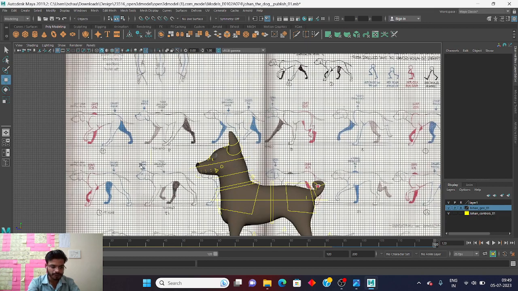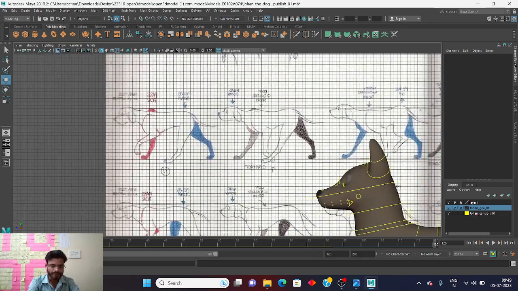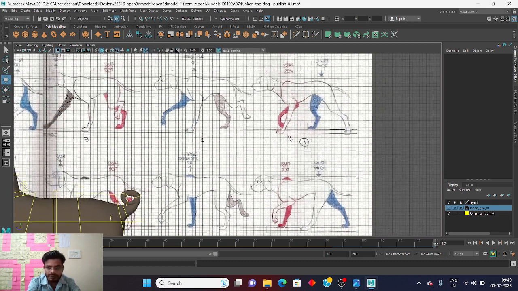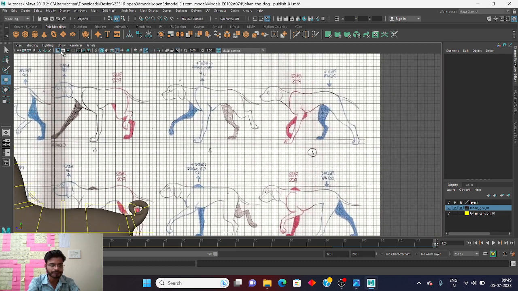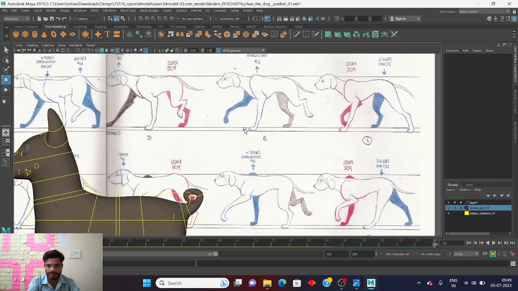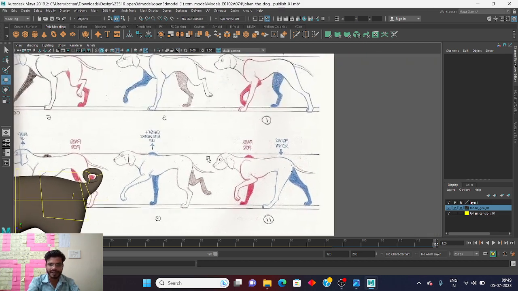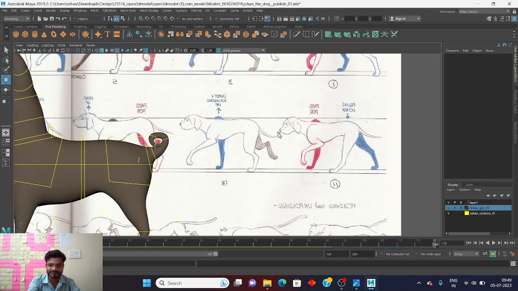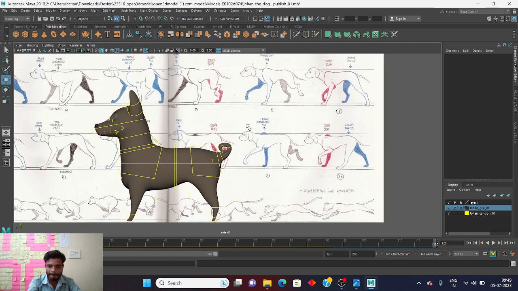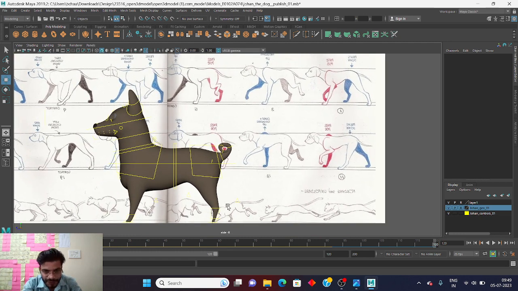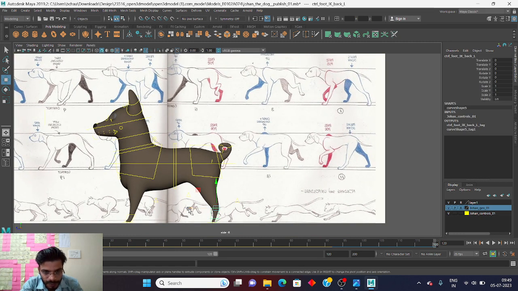Come to the right view for the first frame, this one. Okay. Sorry, this one. This is the first frame. See, this is the first frame because I have rotated that. So see the position. Select the leg. Move a little bit.